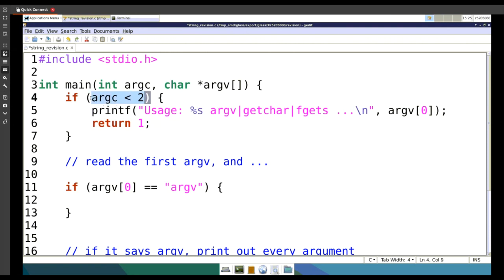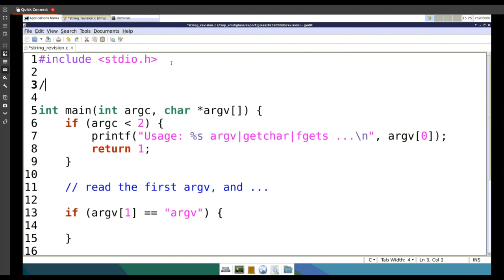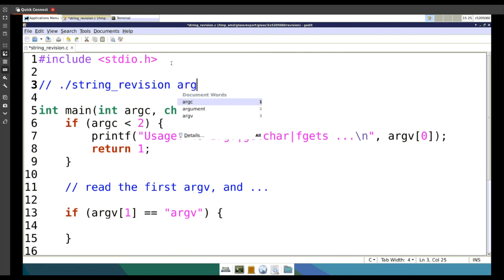Now, I said argc less than 2 here. And that's because, as some people have already pointed out, argv0 is the file name. And what that means is I've actually got to say argv1 here. So let's say that I called this program as ./string_revision argv. This thing here is going to be argv0. This thing here is going to be argv1. And so on and so forth. I might add a new thing. That'll be argv2. Alrighty, so that's a useful thing to realize. So we'll change this to argv1.